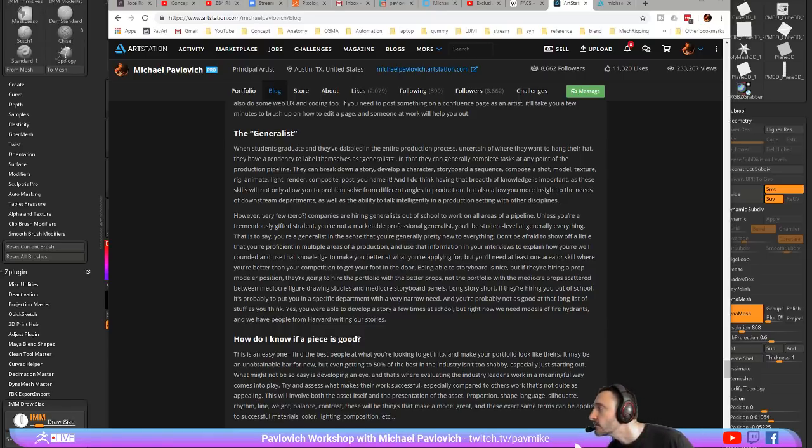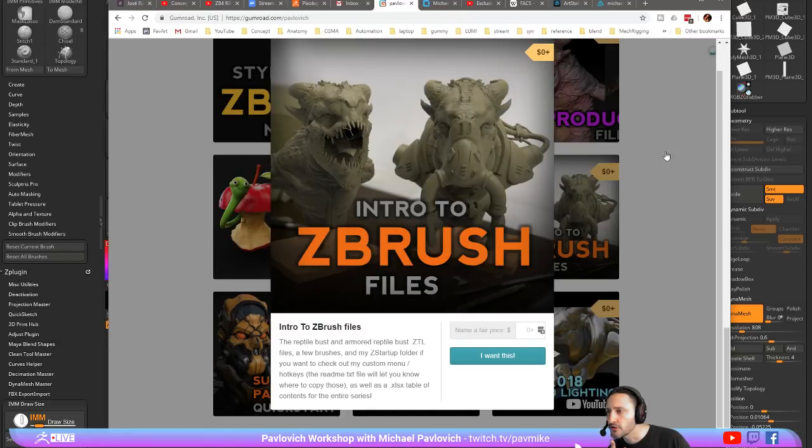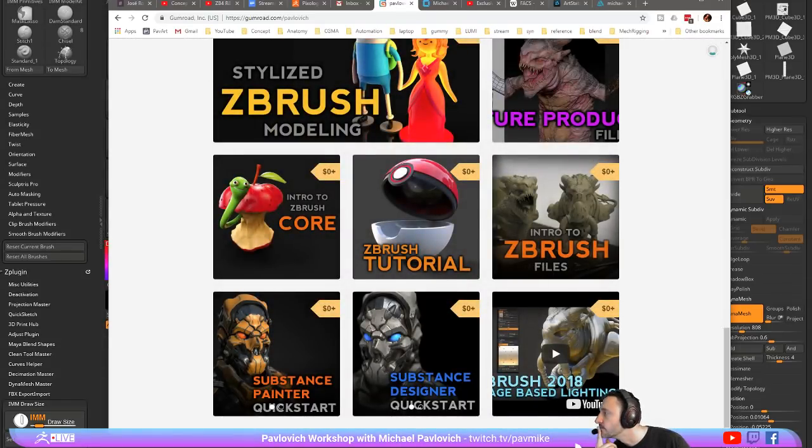Where's the custom UI located, Gumroad page? That's going to be my Gumroad page and my ZBrush page. It's under the intro to ZBrush files.